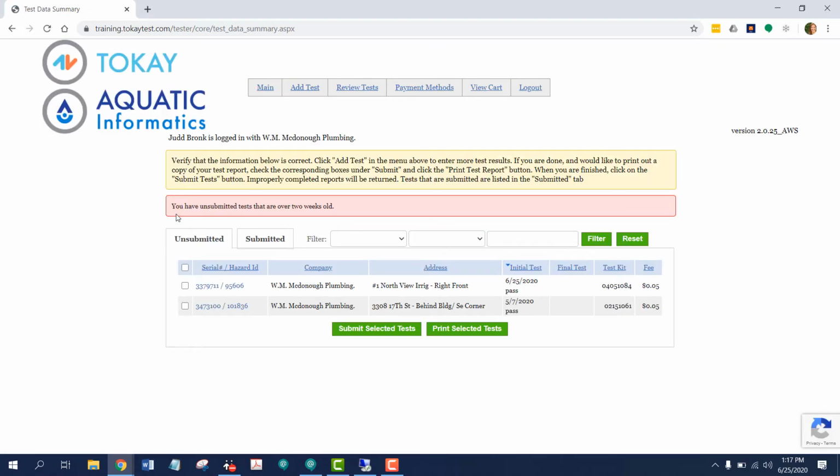I received this message in red saying you have unsubmitted tests that are over 2 weeks old. It's just warning me that I have tests that I have yet to submit that are over 2 weeks old. From here, I can select which test I'd like to submit. I'll choose the one we did today.